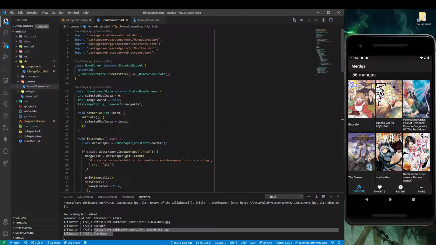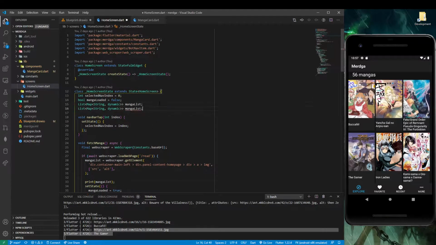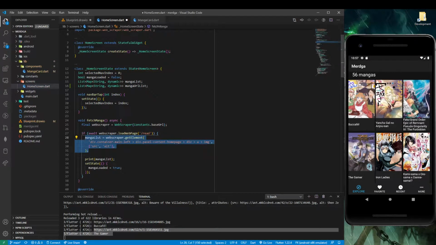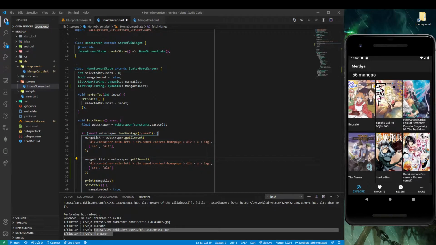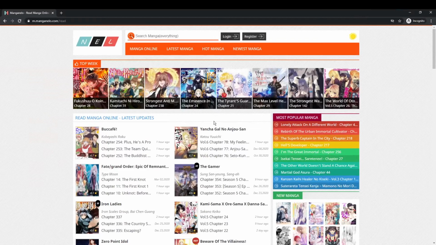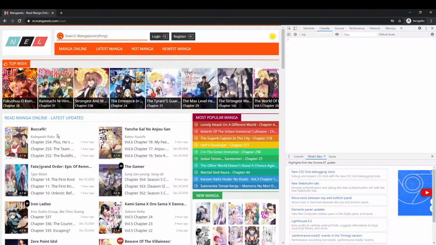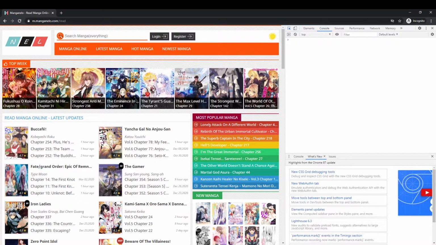So why don't we do this? And let's go here. Let's put this. We can say manga URL list, and from here we can web scrape. We just need to specifically get it. So let's say manga URL web scraper get element, and let me open on my other side, so it'll be here. And how we get a URL is through, let's see.